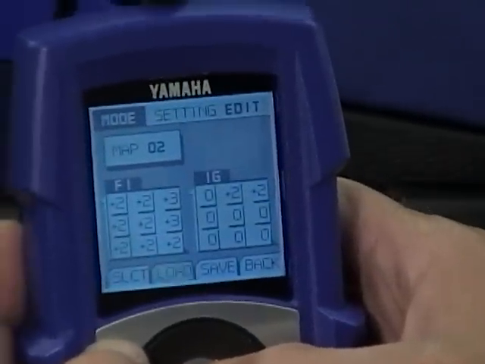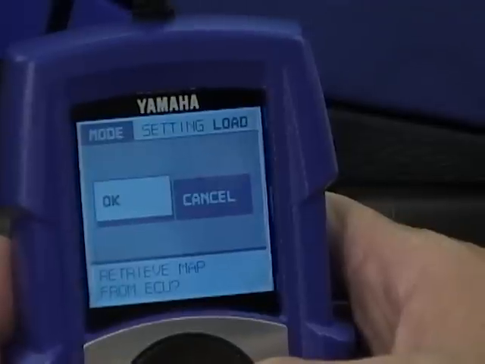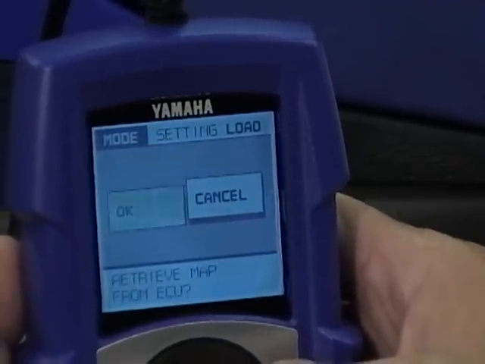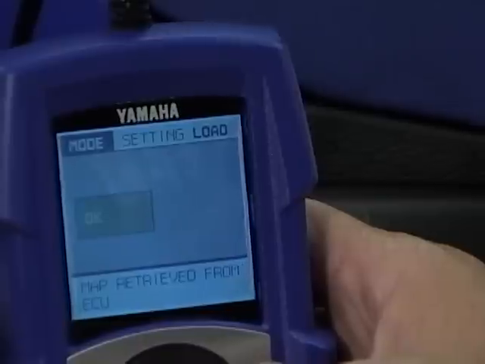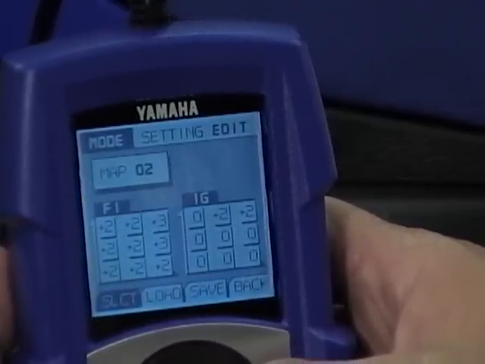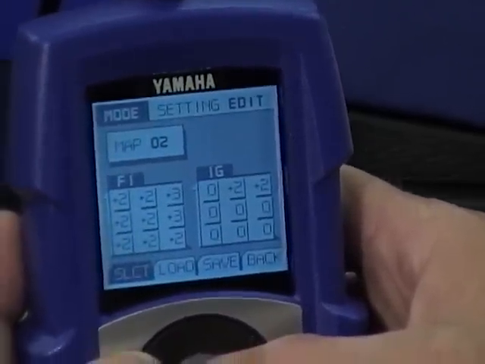To make sure which map is in the ECU, you can load the current map back into the Power Tuner. From the setting menu, choose Edit, then Load. Confirm you want to load the map, and there it is. As you can see, the Power Tuner is pretty easy to use.